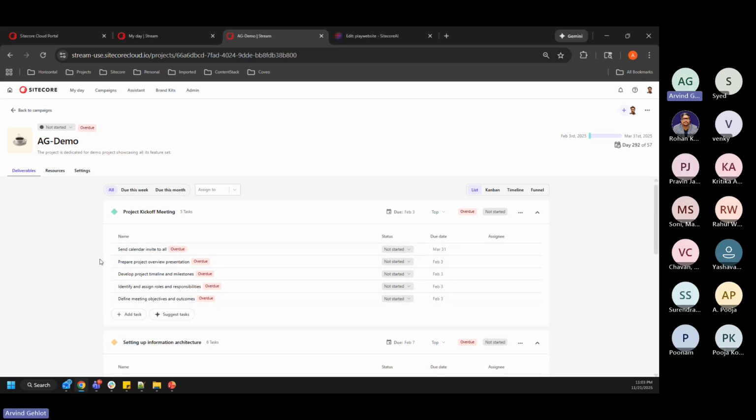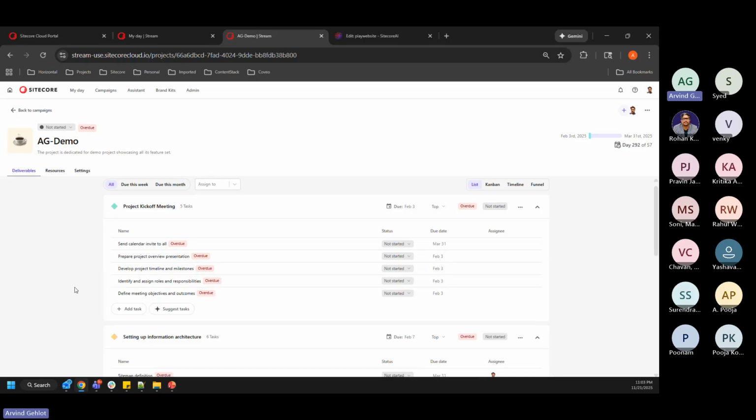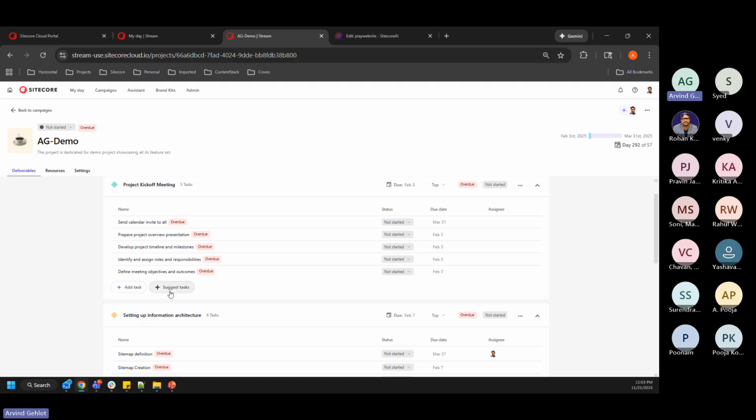And how does Sitecore Stream help here? If you can see this icon, it says suggest task. Because I am now under the deliverable. Under a deliverable, we can create a task.